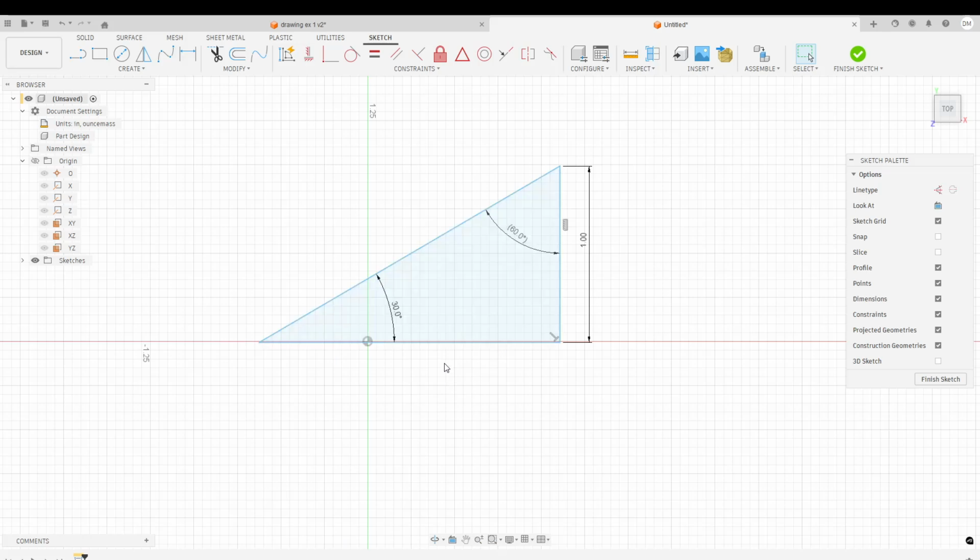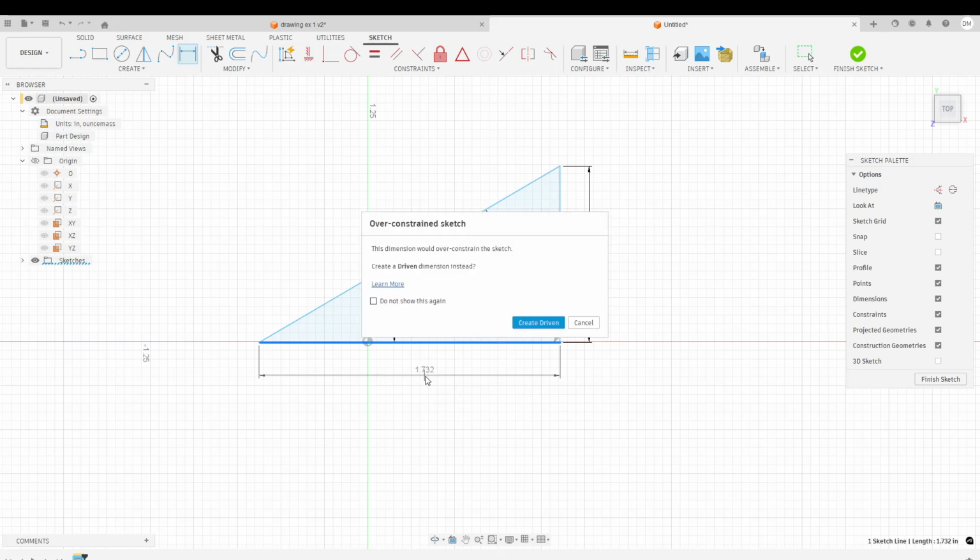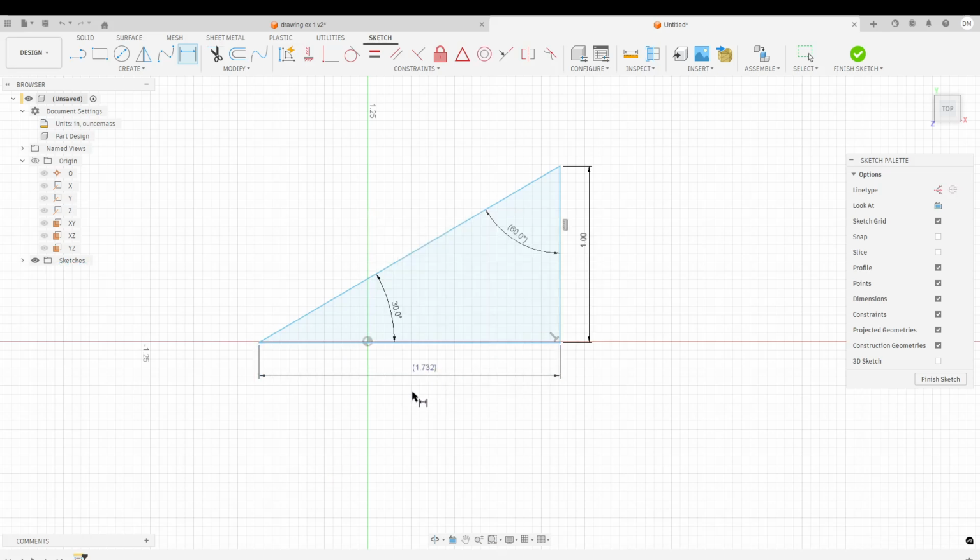Same thing with the two remaining sides of the triangle. Using the Pythagorean theorem as well as sine, cosine, and tangent, it can already figure out what those two sides are. So by adding in a dimension, I get the message saying that I'm over-constraining it. I'm adding more dimensions than necessary. So I'm going to create that as a driven dimension.